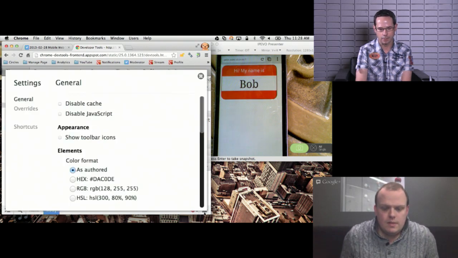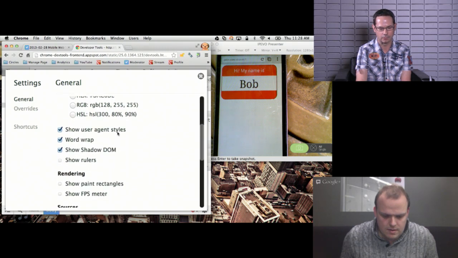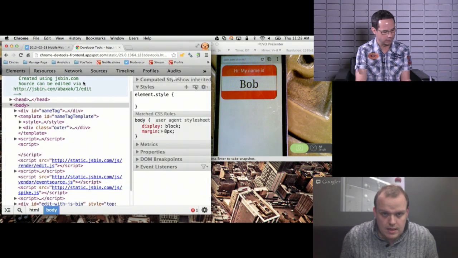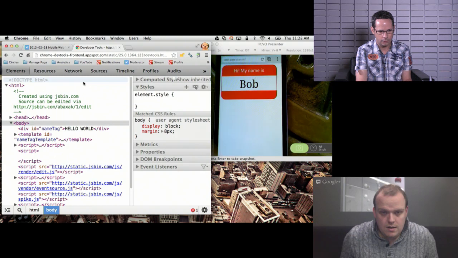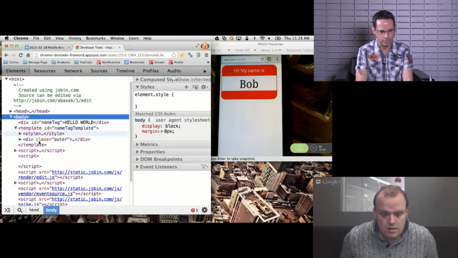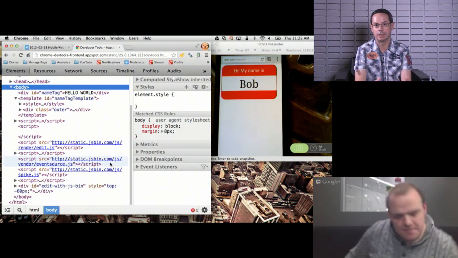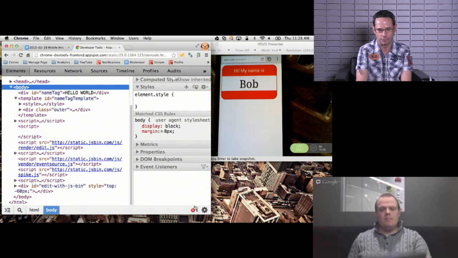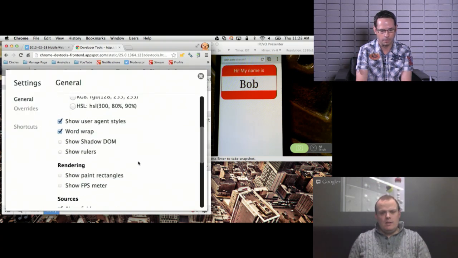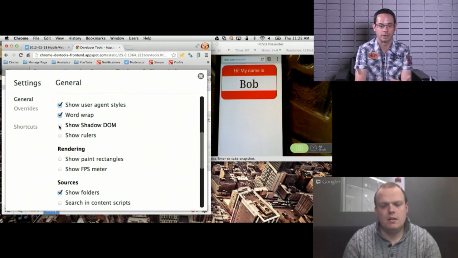Now I think in my particular case, I'm going to bring up the settings so that I can see what's in my particular settings. I've got the show shadow DOM turned on. Let me turn that off and reload this page so that we can see. Oh, it's still there. All right, never mind. So with that, you can go in and be able to dig into the shadow DOM. You can go and see the different elements that are there. You can see all of the other additional settings that are available.